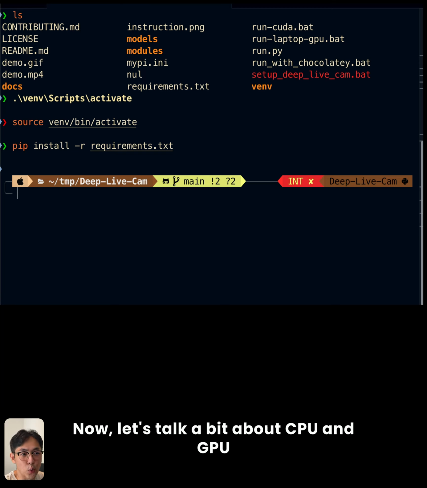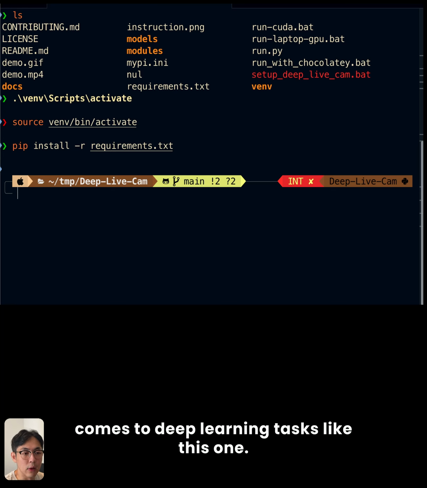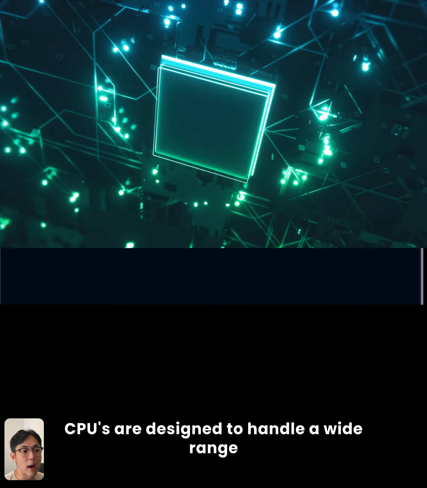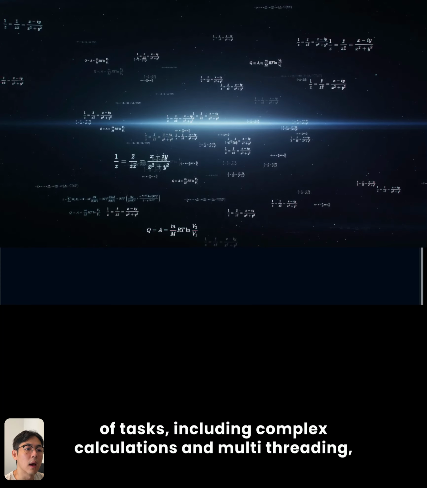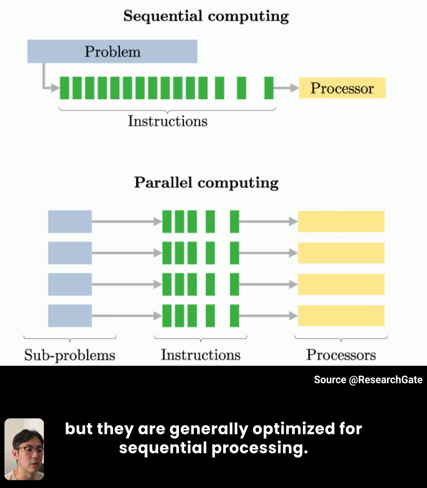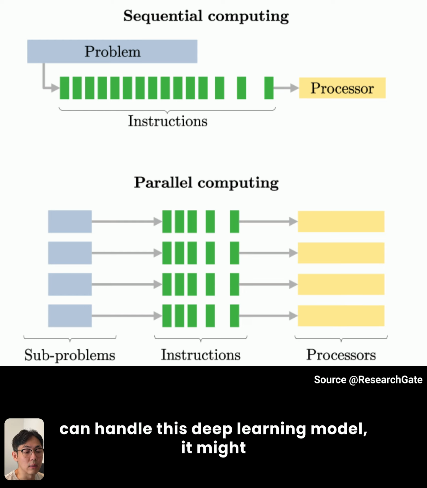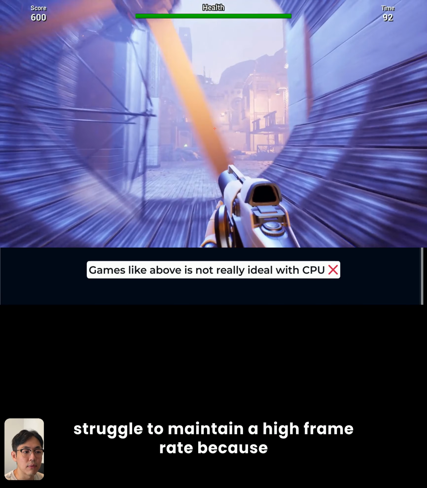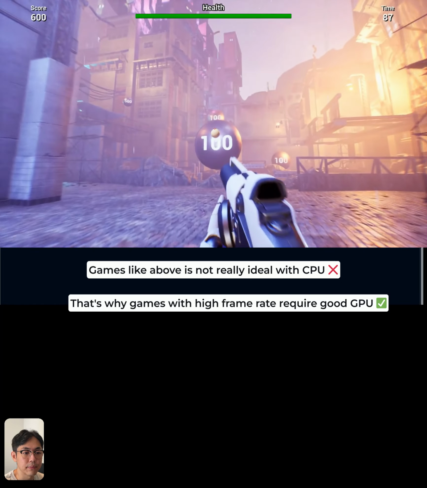Now let's talk a bit about CPU and GPU processing and how they are different, especially when it comes to deep learning tasks like this one. CPUs are designed to handle a wide range of tasks, including complex calculations and multi-threading, but they're generally optimized for sequential processing. What it means is that while your CPU can handle this deep learning model, it might struggle to maintain a high frame rate because it's processing each frame one at a time.